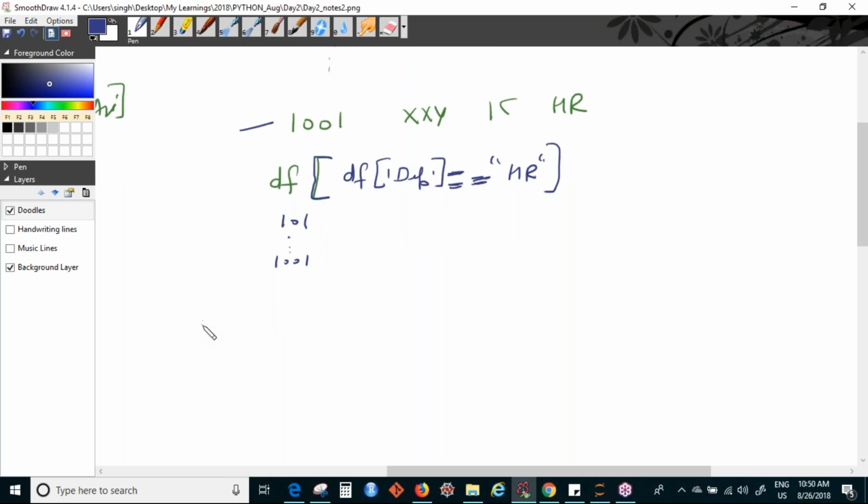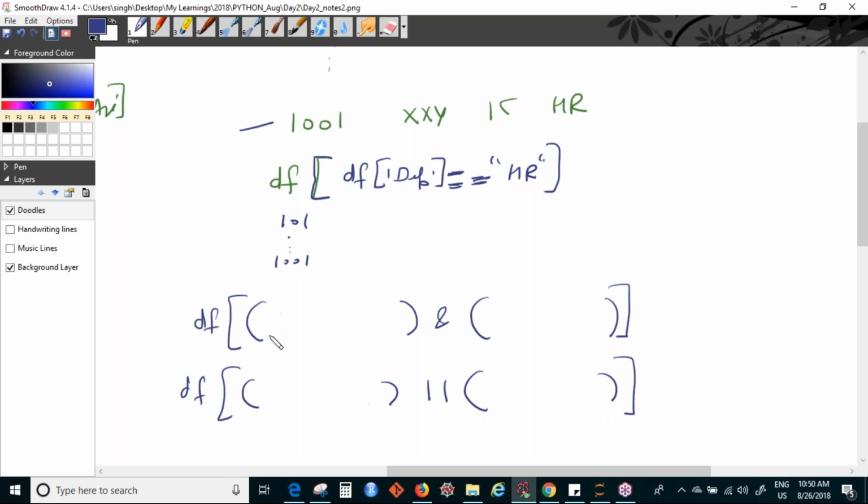Similarly, I can have multiple conditions also here based on my requirement. If I have multiple conditions, I can write one condition here and another condition here, all within square brackets, or I can write one condition here and give the or and another condition here. So this can be, for example, data frame salary is greater than 10, and data frame once again salary is less than 20. So this will give me all employees whose salary is between 10 and 20.